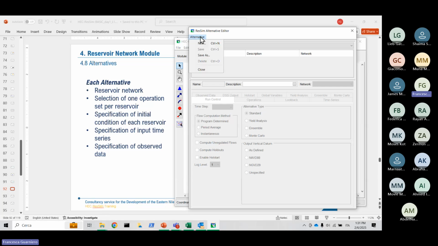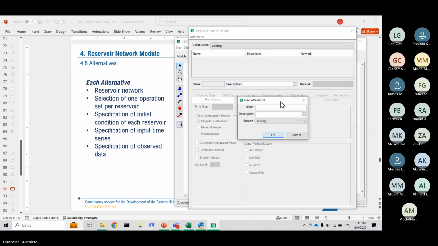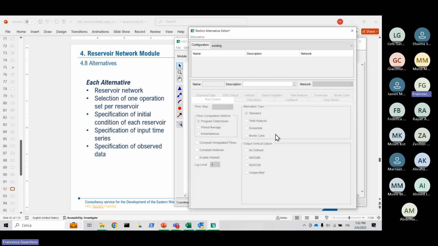In this editor, we set up the alternative. So go to the alternative menu here, and new. We will call it existing. It is linked with the existing network because we have just one network. The description is optional. And okay.